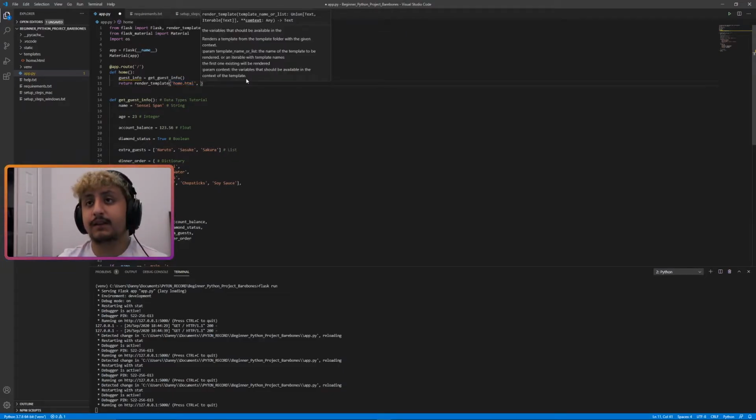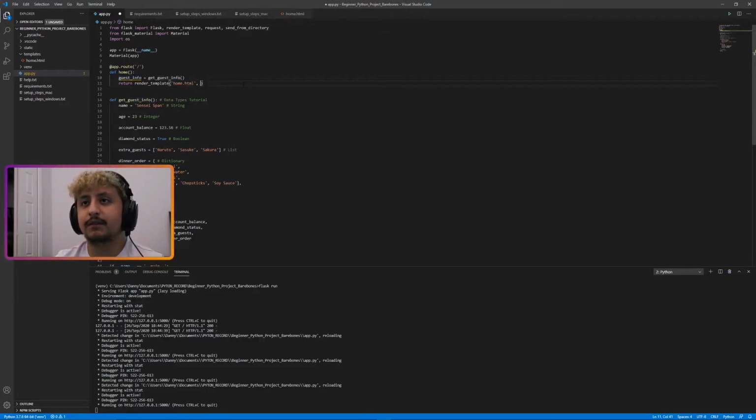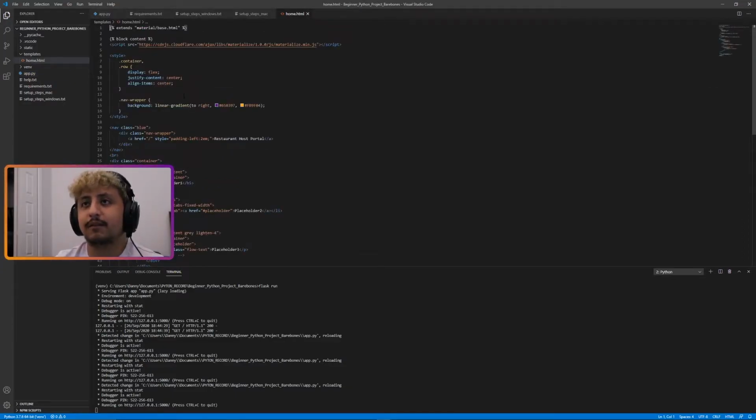So if we want to display this guest info to the home page, we can do guest_info equals guest_info. So we can go to our home.html. A lot of this stuff won't make sense at the beginning, but once you see more of it and write some of it yourself, it'll become easier.